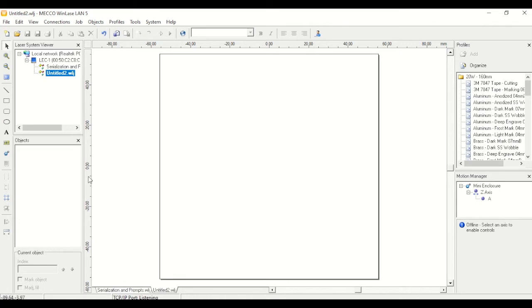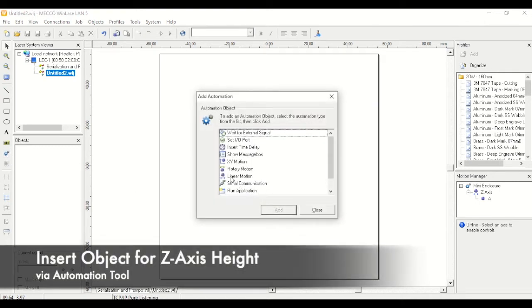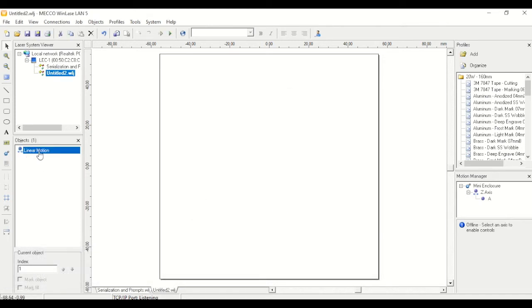So the first thing that happens when you run the program is the laser system will go to the correct focal height. And the focal height you can get by using the focal stick provided to you by Mecco, or if you know the height of your part plus fixturing, you can home the system and move it that specific amount. All right, so to program it in, this is our automation tool. And we'll choose linear motion, add, and now we have an object in here for our Z height.